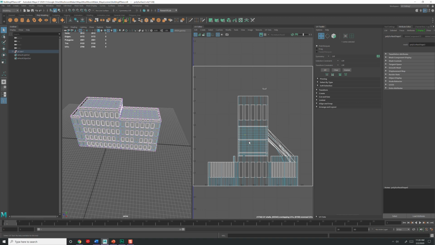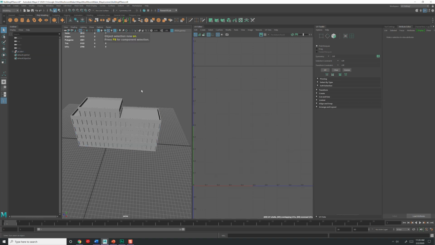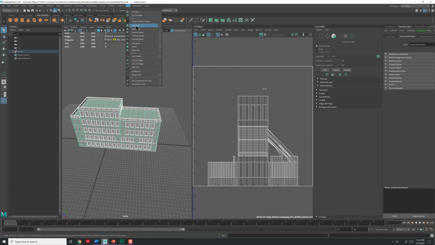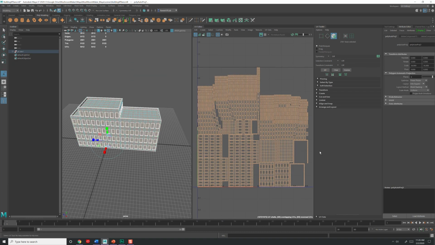Most programs have an automatic unwrap option, and you can try to use this, especially for simple models. However, you don't get fine-tuned control over the layout or orientation of the pieces. And if you're bringing this into image editing software to manually create the textures, you're going to have a difficult time knowing where everything is.